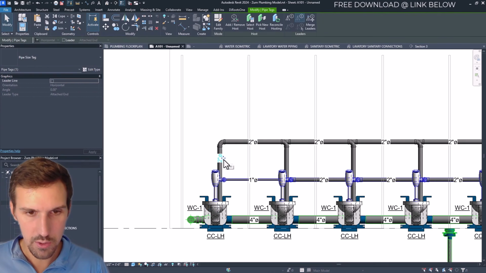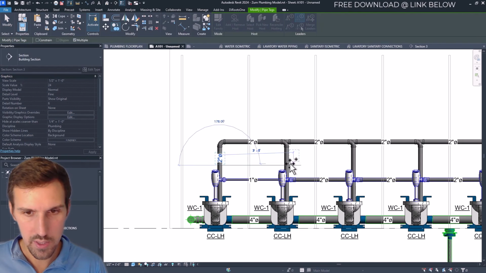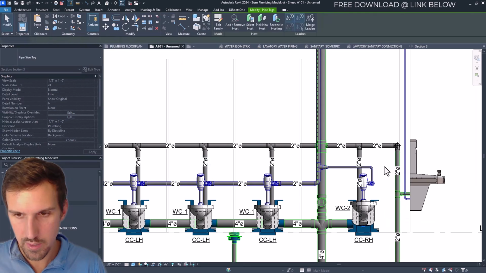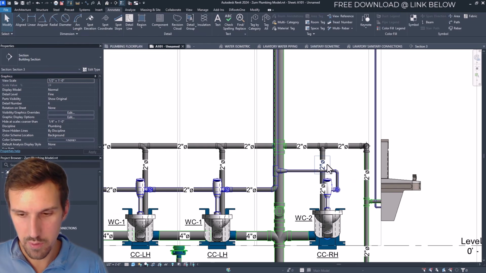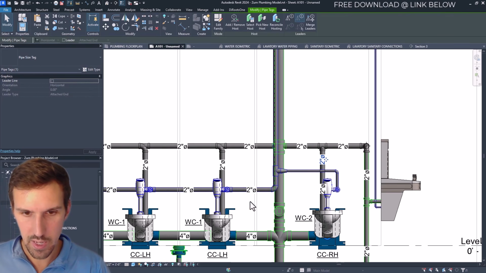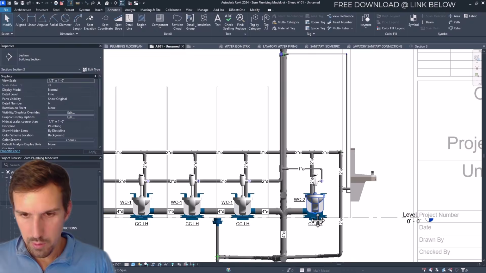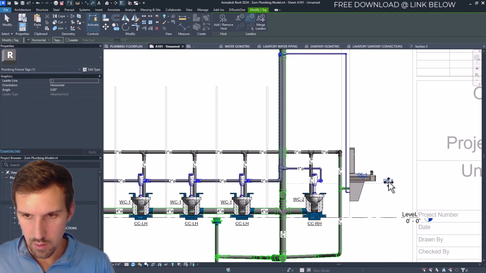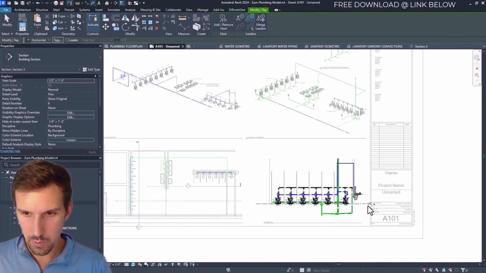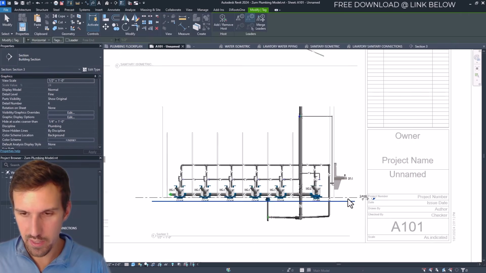And so now I can just use my copy command, go up here to copy, and we can just copy this multiple times across here, getting nice consistent heights. I could kind of move this one up a little bit. And I forgot to tag this piece of water piping, so I could do it right there. And we also need to tag our drinking fountain. Look at that.